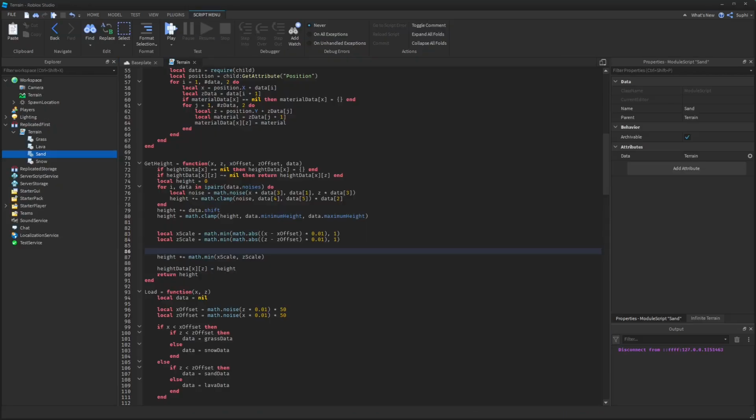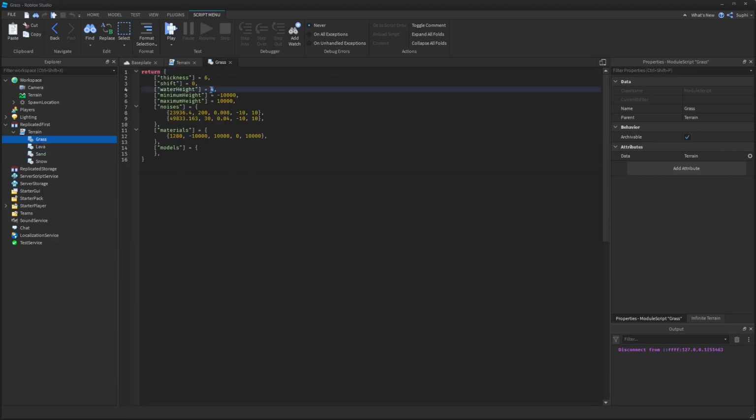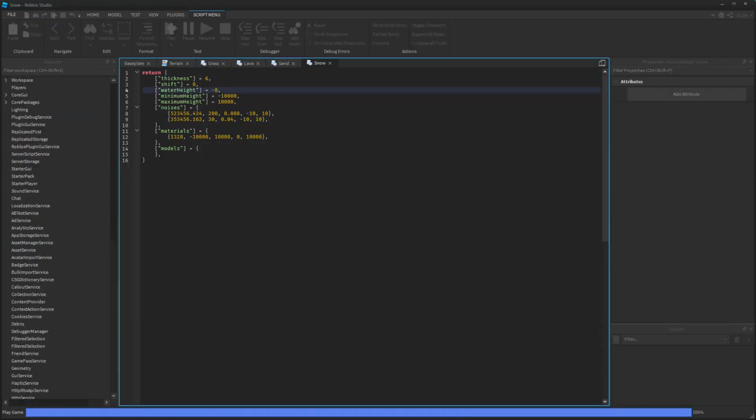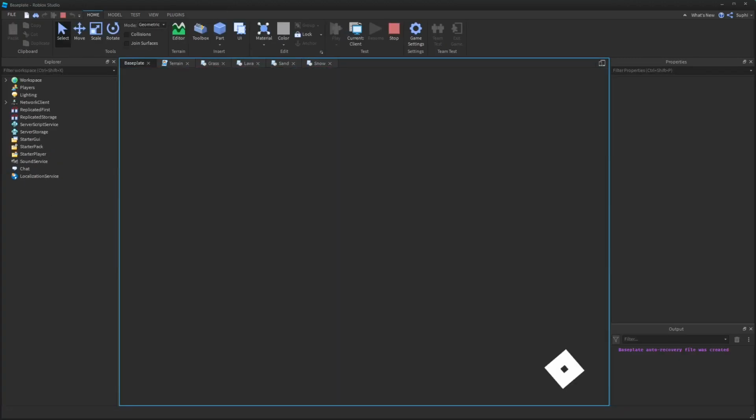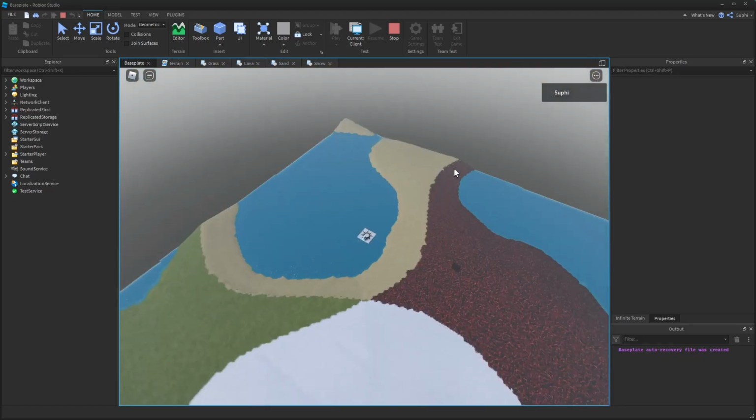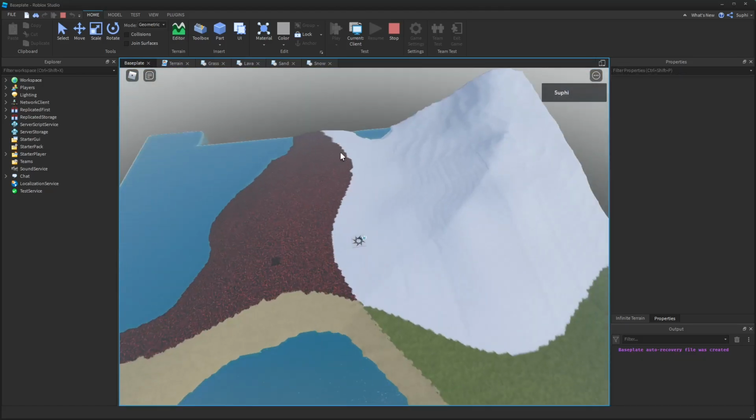And if you don't want the biomes to be split by water, we can change the water height value to a value like -8. So let's go into all our terrain datas and set them to -8. And if we run the game now, now we can see that all the biomes are touching one another.